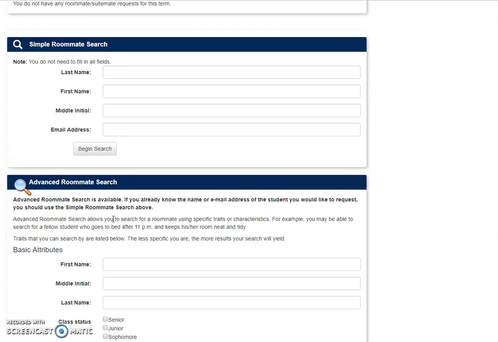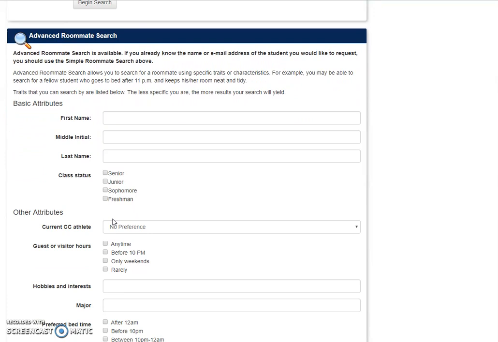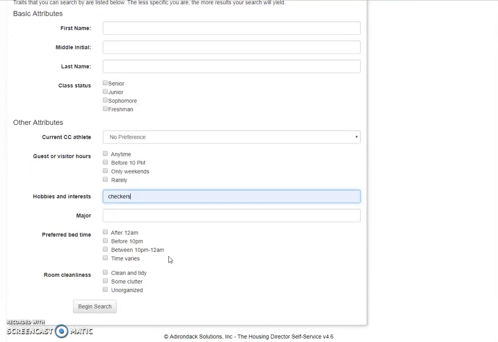If you do not have a specific person in mind, you will need to scroll down to the Advanced Search section. Here you can enter all of the information that you prefer in a roommate. You do not have to select an option from each question. Fewer filters are sometimes better.